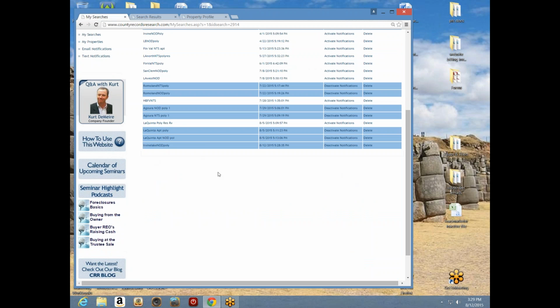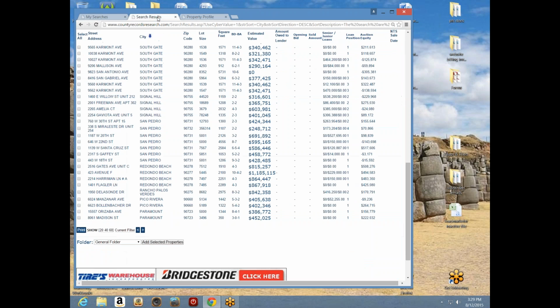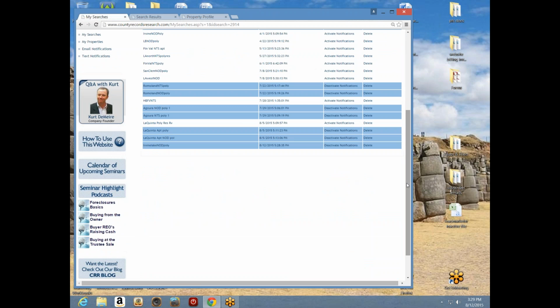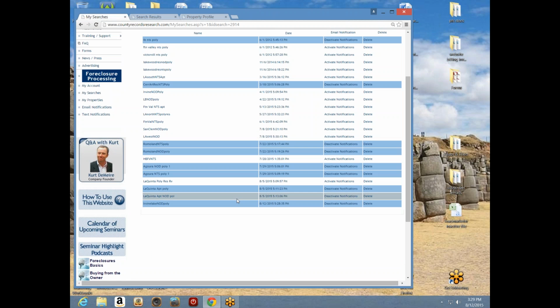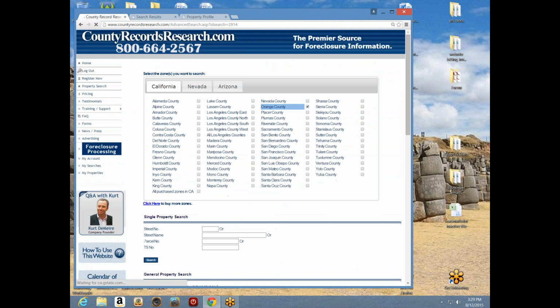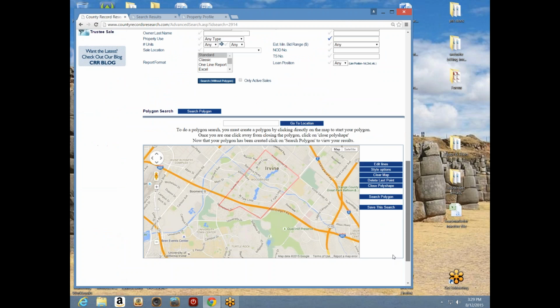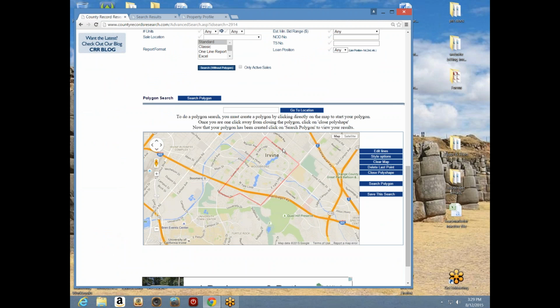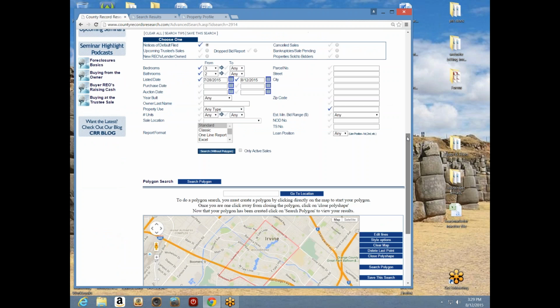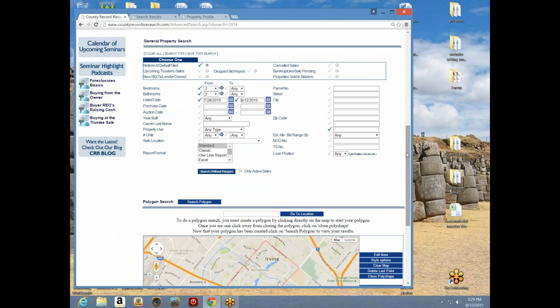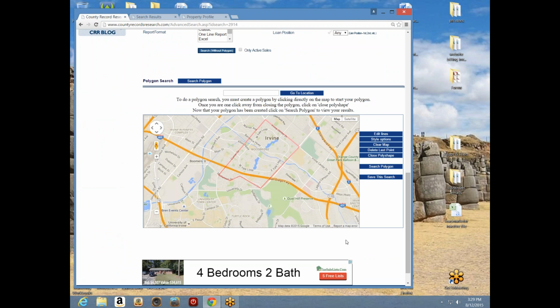Now what that means is that any properties in this polygon that are 3-bedroom and 2-bath, from this day forward, I will get an email every afternoon at about 1 o'clock of any properties that pop up in this weird little polygon shape here.